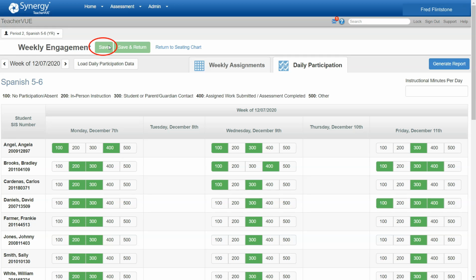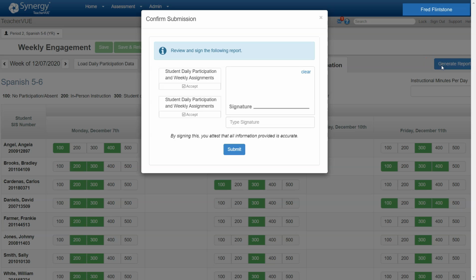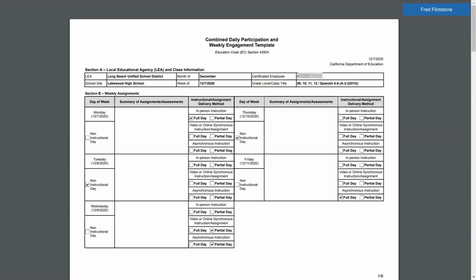Once the week has been completed and all entries have been saved, click the Generate Report button. If there's more than one section assigned to that period, in this example, Group A and Group B, there will be 2 Accept buttons to click. Next, type your name, then click Submit. The report will display and can be printed if desired.